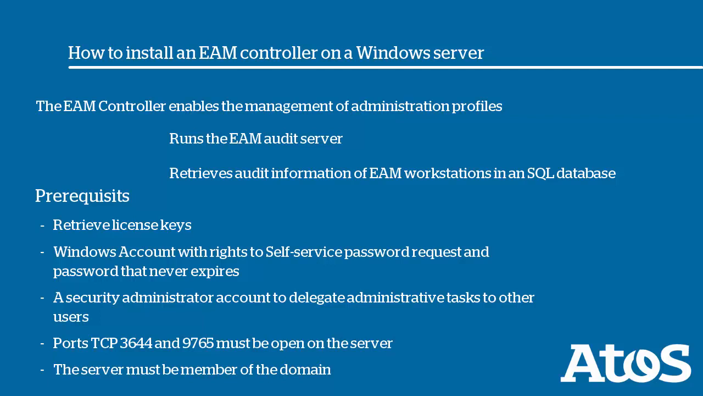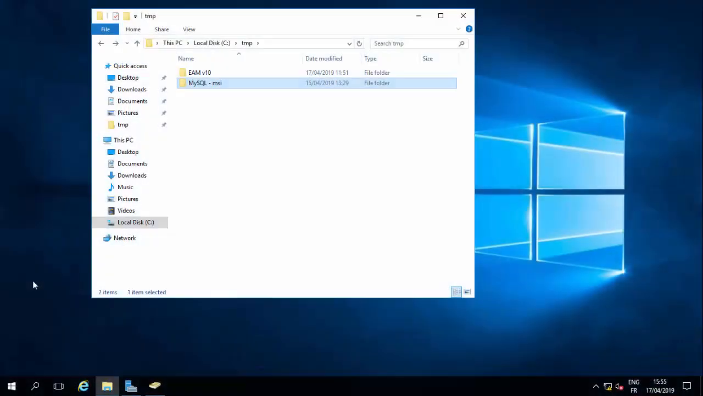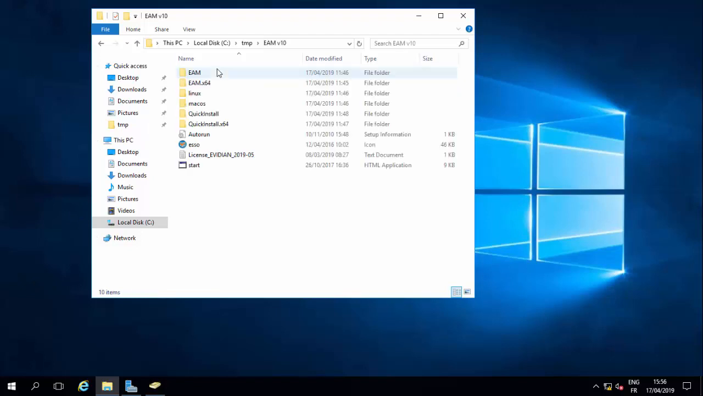The Quick Installation Wizard allows you to install an EAM controller, either in the corporate directory or in an ADLDS instance. In this tutorial, I will be installing my EAM controller in an ADLDS on a 2016 Windows server. The Quick Installation feature can be accessed through the Start Wizard, located in your EAM package.